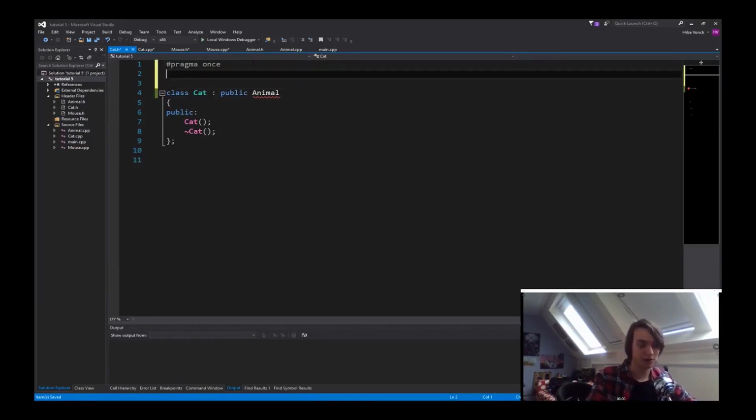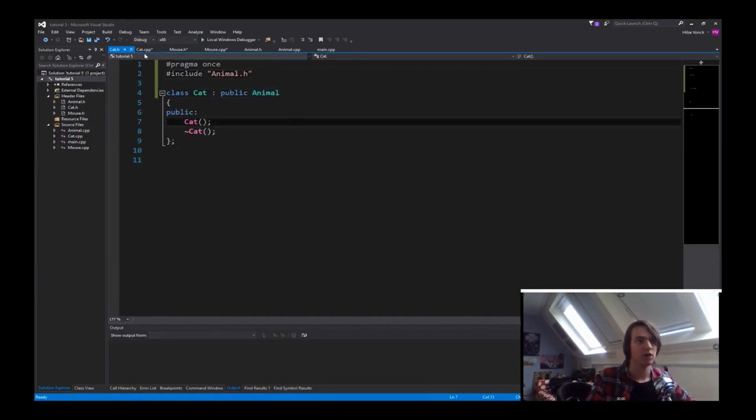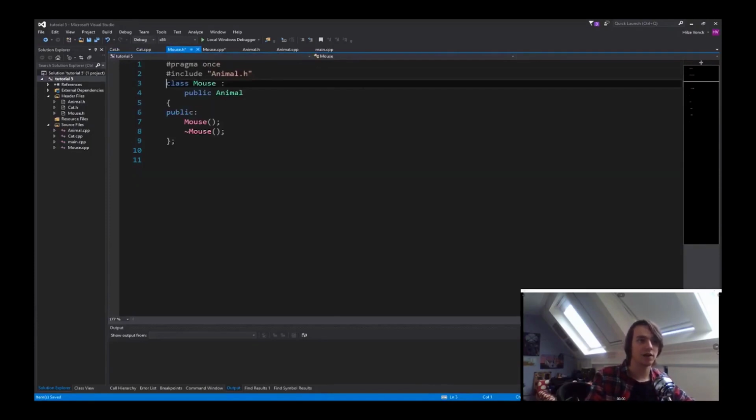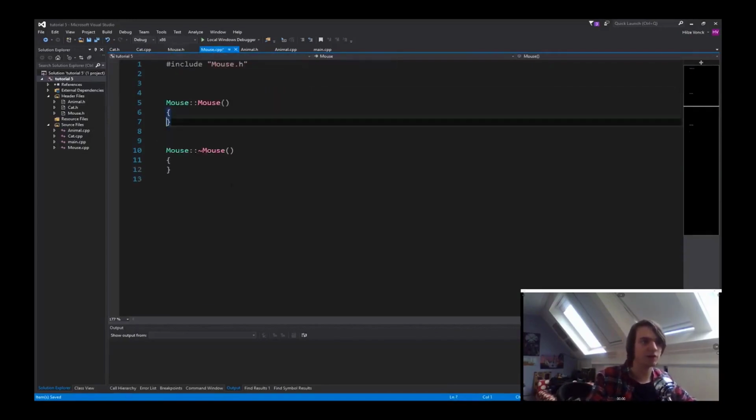What we need to do is we need to include the file. So we need to include animal. And as you'll see right now, that will fix it. And when you create an inherited class from the class wizard, it will automatically include animal for you. I'm just going to do a little formatting so it will be a little bit nicer.